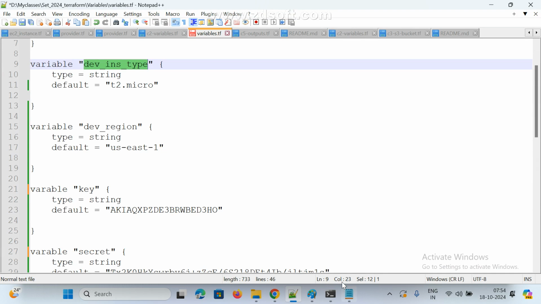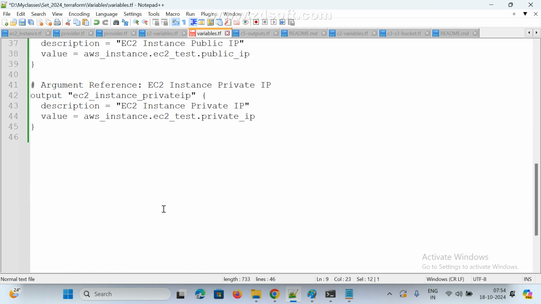Now, I have four environments. In every environment, I have at least 50 to 100 variables. If I declare all variables here, there is some ambiguity, some confusion, right? Yes or no?